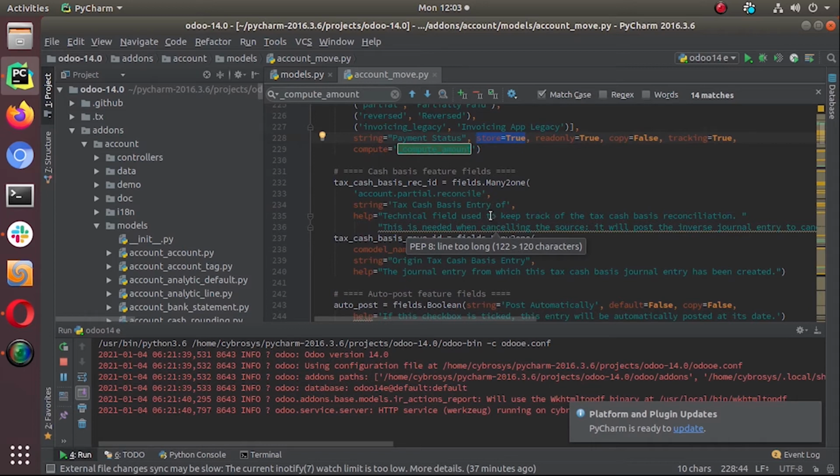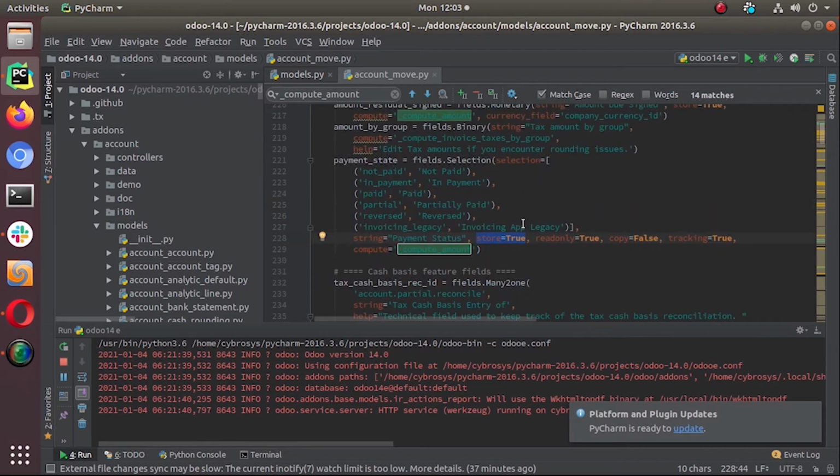Then the next thing is, as you know, computed fields are not stored in the database by default, and if it is not stored, you cannot search based on that field from your user interface. So that's another advantage. If you put store equal to true, it will be stored in the database, then it will be available for search.